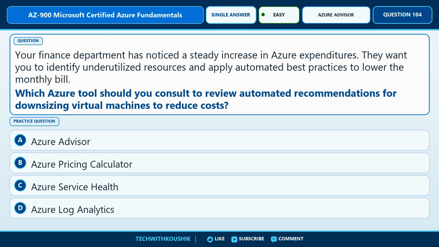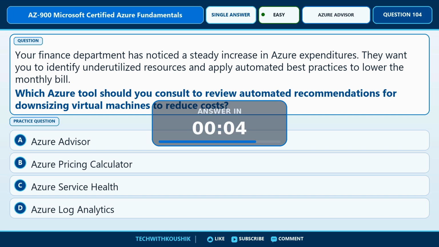The choices are: Choice A, Azure Advisor. Choice B, Azure Pricing Calculator. Choice C, Azure Service Health. Choice D, Azure Log Analytics.